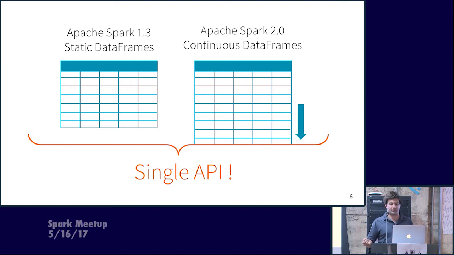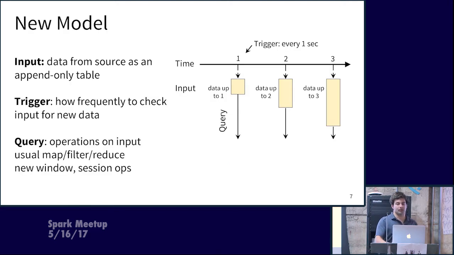I said, let's just expand this. Static DataFrames, they're great. How about if you had infinite DataFrames? So continuous DataFrames. Have a single API, and some things could be streaming. They can be updating over time. Some things you just read once, use once, and throw away. So in our new model, we have three concepts.